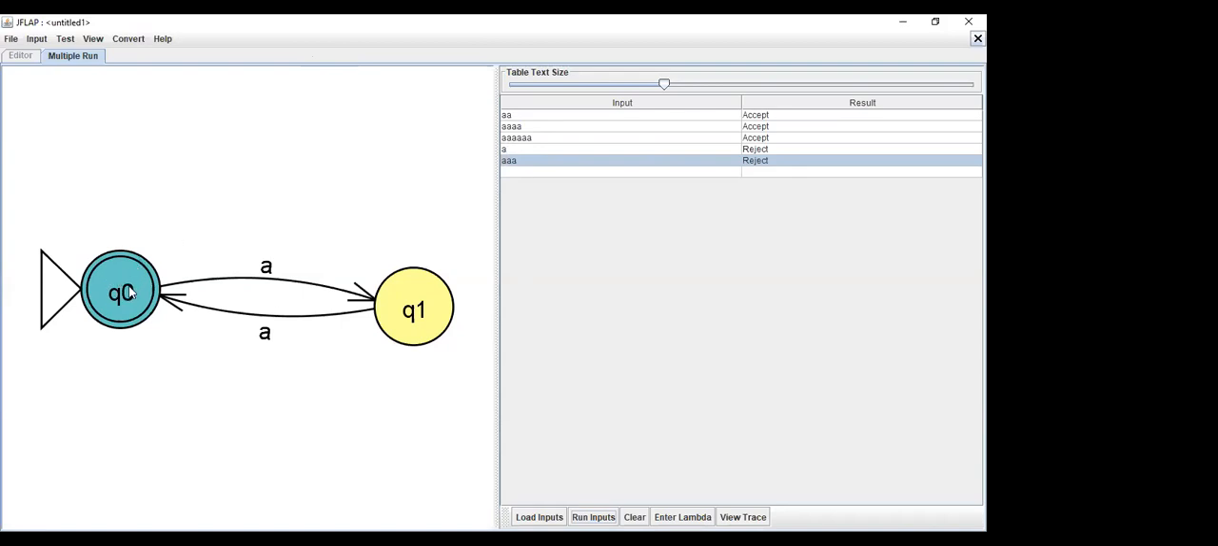Here when I give A, what happened here? It is going to Q1 state. I gave only one input symbol. Q1 is not a final state.